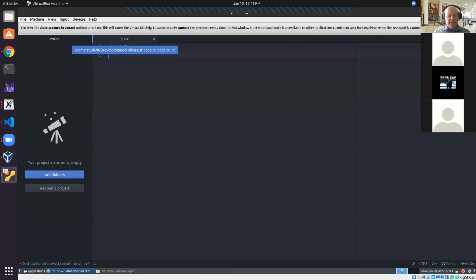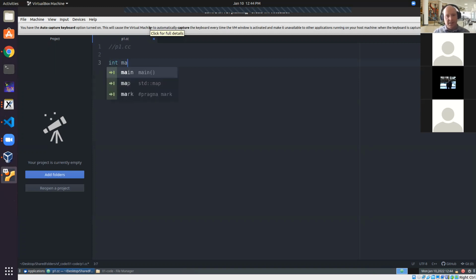Now the entryway to any C++ program is the main method. The main method has a return value of an int. It's called main, and then an open brace and closed brace. Now, since the return value is an int, I'm going to write return 0, which means return without an error. And then I can put my code in here.